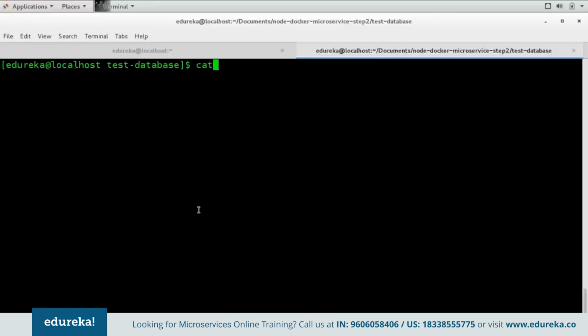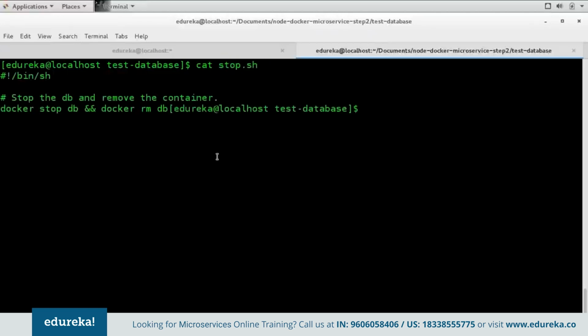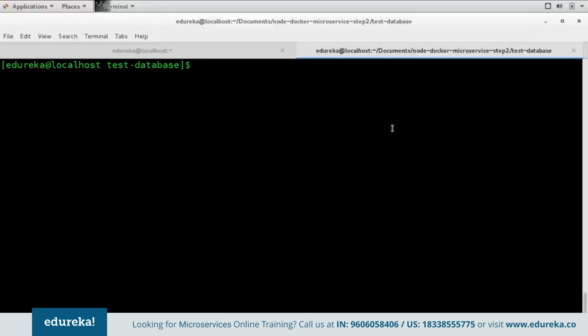Now what I need to do is I need to create a stop script as well, stop.sh. So here we have stop the database and remove the container. So docker stop db and docker rm db. So before removing any container, you need to first stop it, and that's what we are doing here as well. And then we are removing it. RM stands for removing the database. Now let me clear my terminal. So we are done with wrapping up the test database.